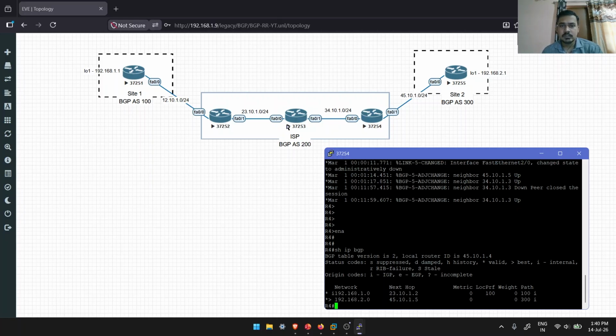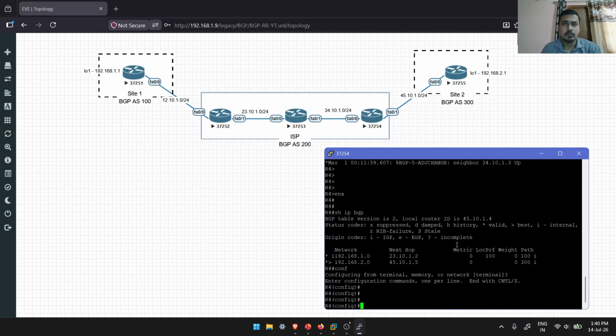So the challenge here is that my route reflector is successfully sharing the update with each other, but because of the next hop value, which is unreachable from either side, these routers are considering the destination unreachable. So what we can do on my router number 4 and on my router number 2, I'm going to create a route map.